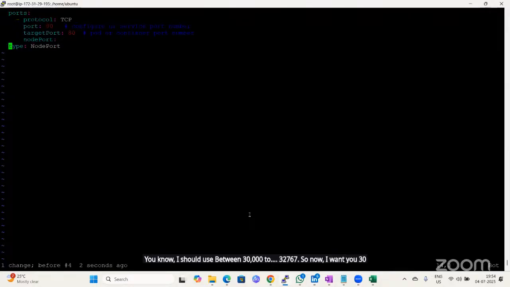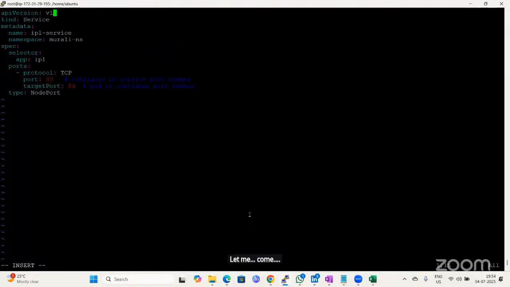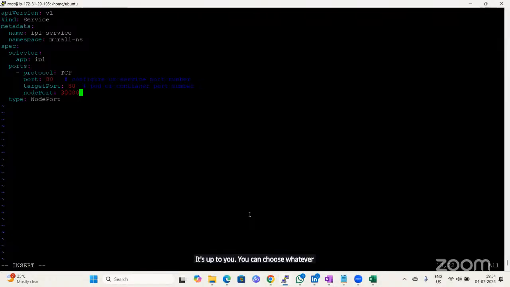Under the target port, type nodePort ending with a colon. Now I want to use the port number 30,080. It's up to you; you can choose whatever you want between 30,000 and 32,767. I'm going to use the 30,080 port number. Let me save this YAML file.